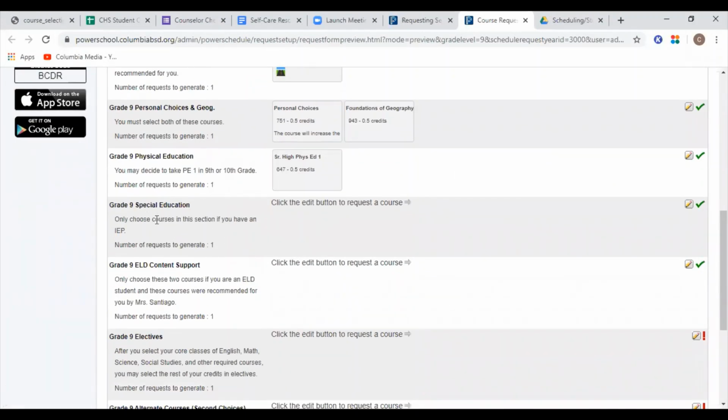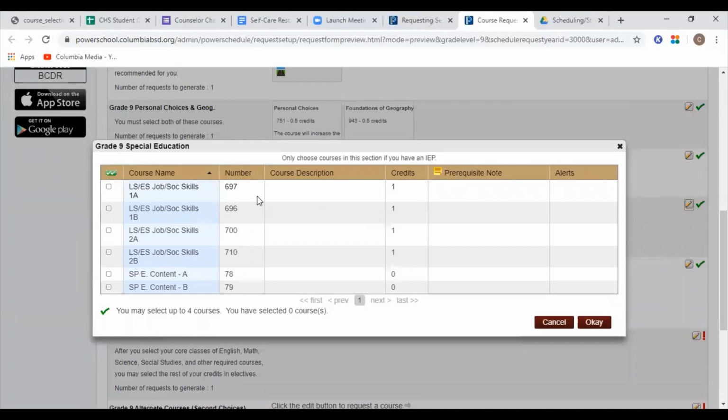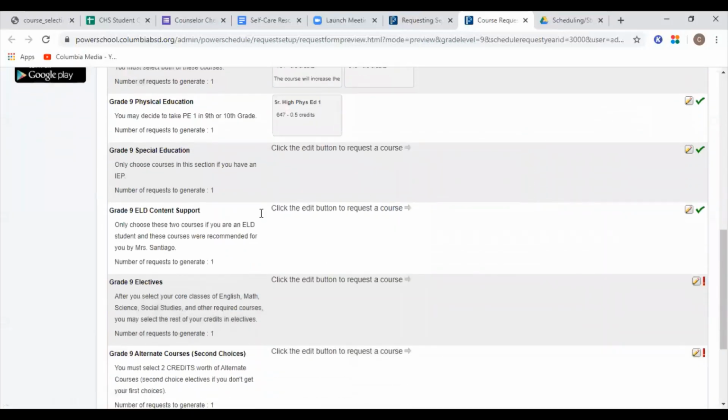Special education classes in here may apply to some of you. They won't apply to all of you. So this is if you work with Ms. Westbrook this year, you will see classes in here that are recommended for you based on the level of support that you'll need next year. So I'm going to leave these blank for now because I don't have any recommendations in there.